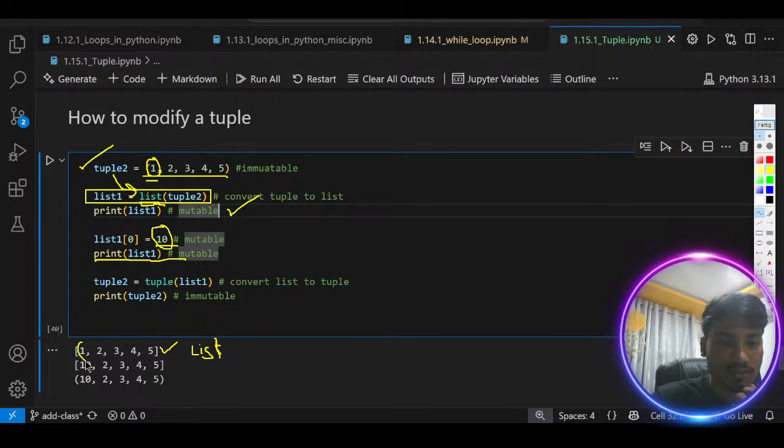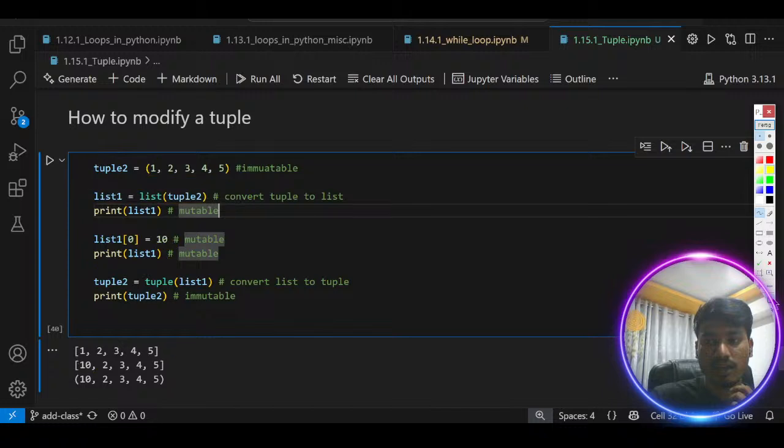So now you can see 1 got changed to 10. And then I've later converted it into a tuple again, using the tuple operator. So now the actual operation looks like this.